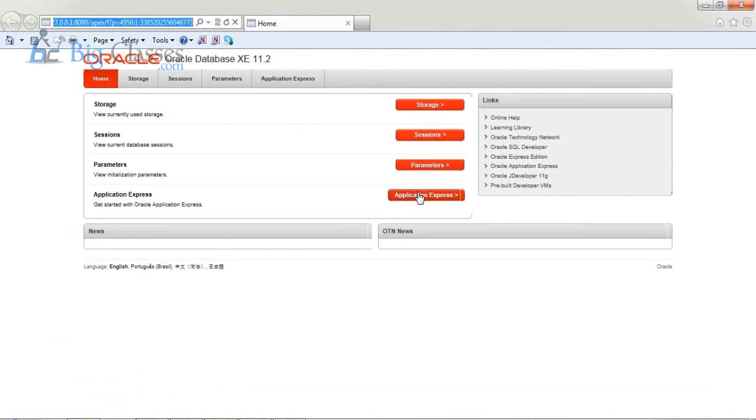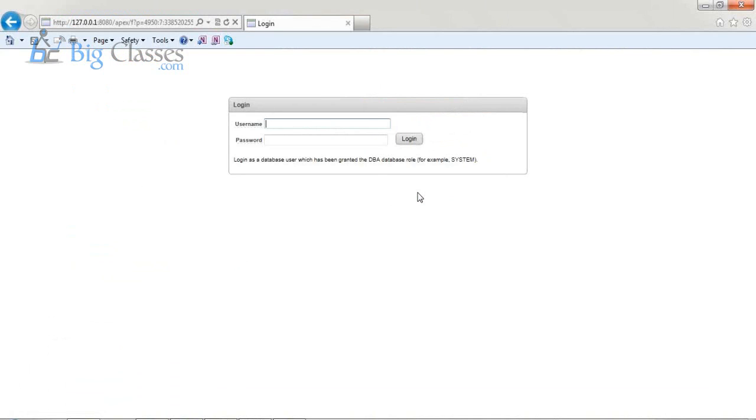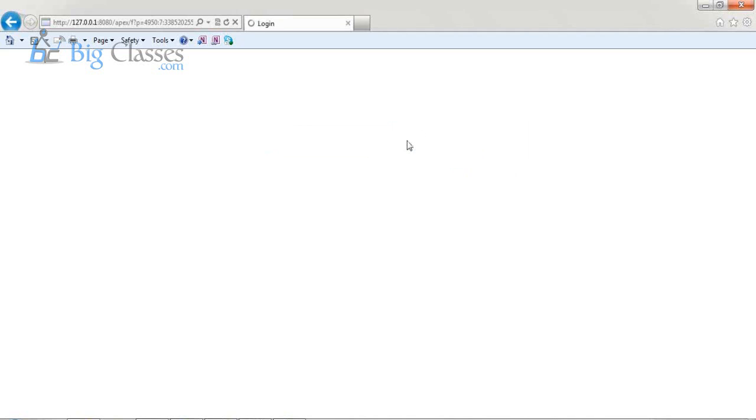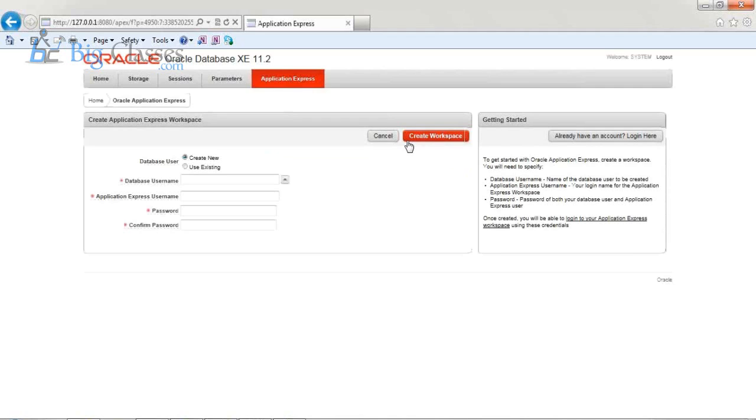In this you have to click on Application Express and log into the Oracle environment. So system, and with the password I am logging in. System is the super user which is already available with the Oracle environment. Then we can create our own user also here. I am going to show you how to create a user. Database username, for example, user 8.